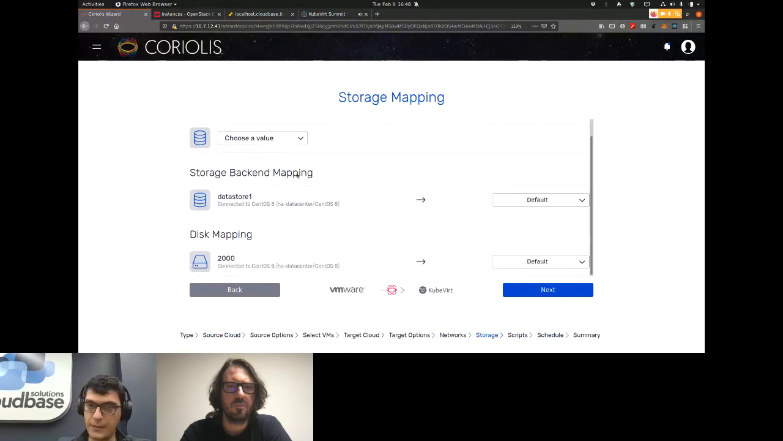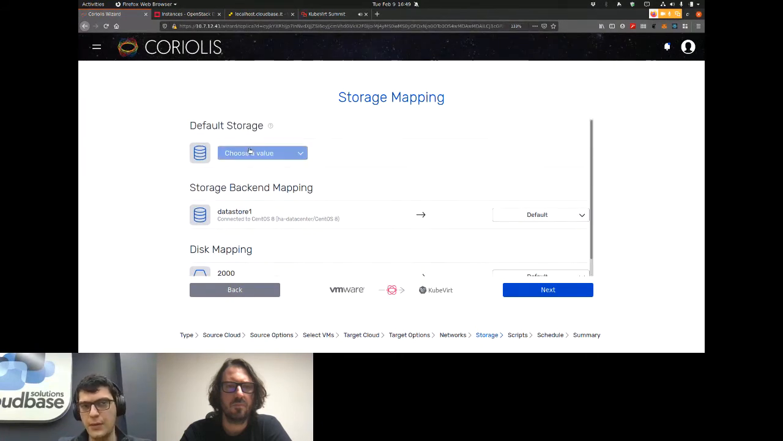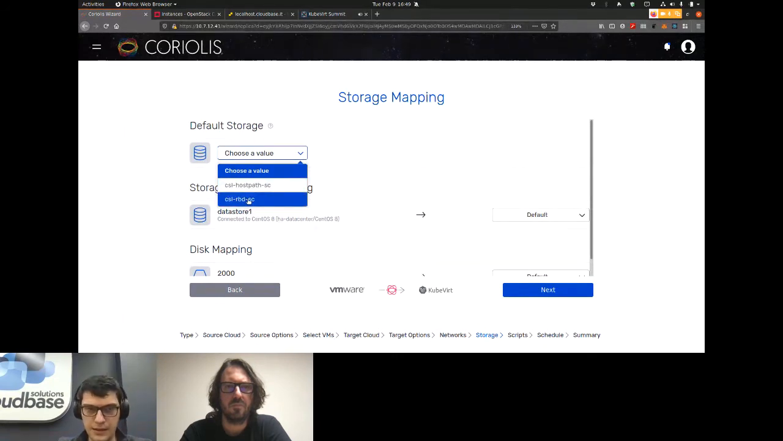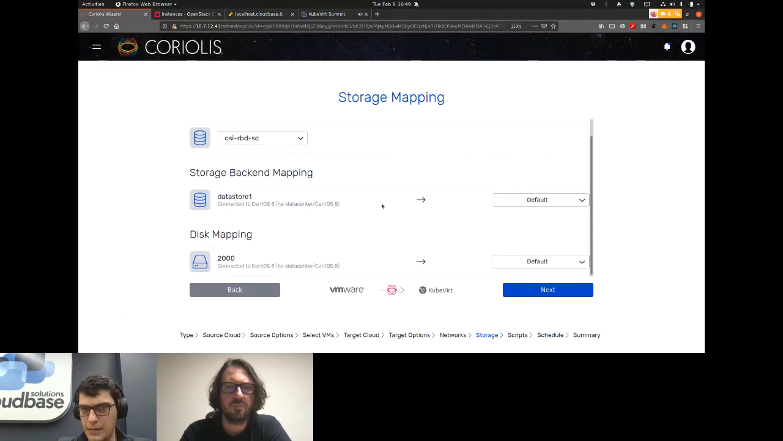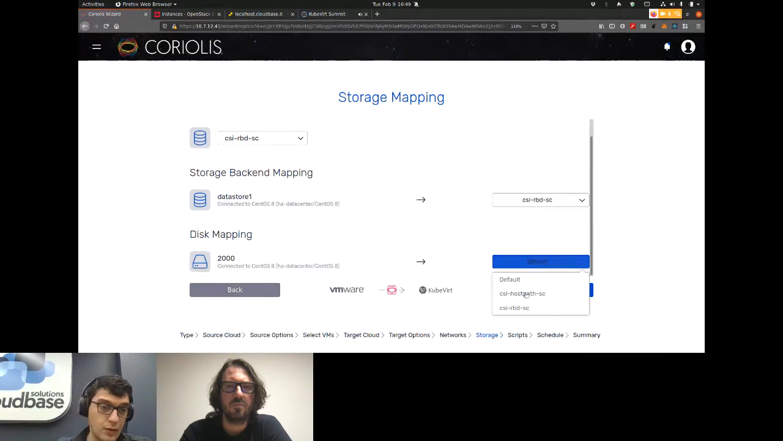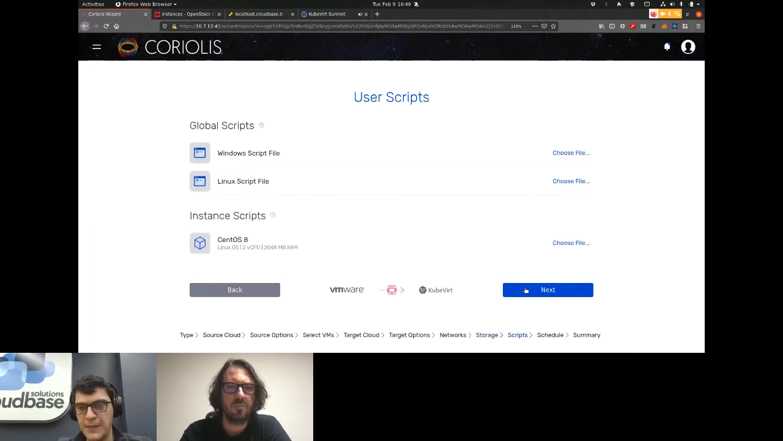Click next. Same thing for storage. You get a listing of all the disks that you have enabled for this particular VM. We only have one here, but you can choose with various granularity levels where your storage will end up. So the default storage can be one of the storage classes in your cluster, or you can map a whole data store from ESXi to one of the storage classes or individual disks. We're just gonna go with the RBD one.